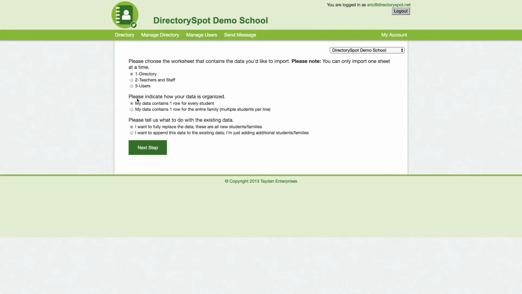Next, you're going to want to tell us how your data is organized. In this case, my data contains one row for every student. So again, I'm going to leave that one just the way it is. And then you're going to want to tell us what to do with the existing data. So you have a couple options here. The first one is to fully replace the data. In other words, I'm going to delete all the data that's already in the directory and just replace it with the data that's in my new spreadsheet here.